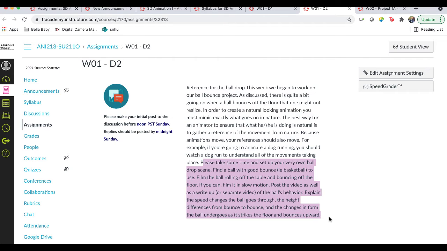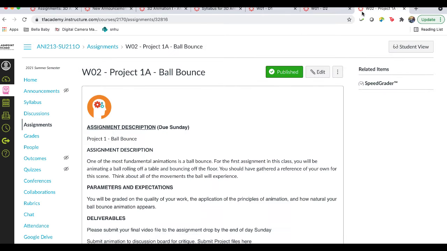It's rolling off of the table, and then gravity really pulls it fast, hits the floor, squashes, stretches, comes back into the air, kind of holds at the top for a brief moment and comes back down. Okay? Then we're going to take a look at your first project.